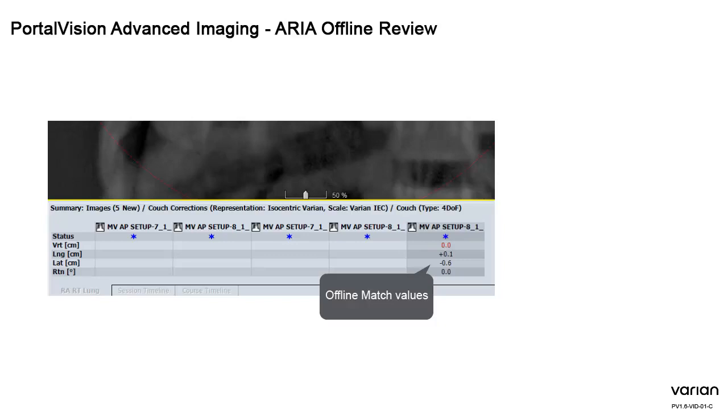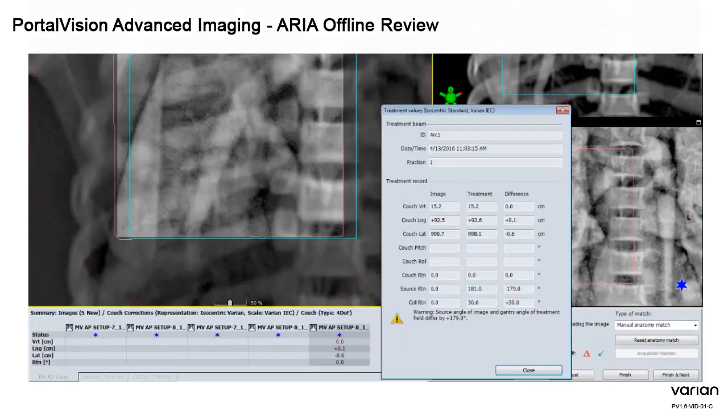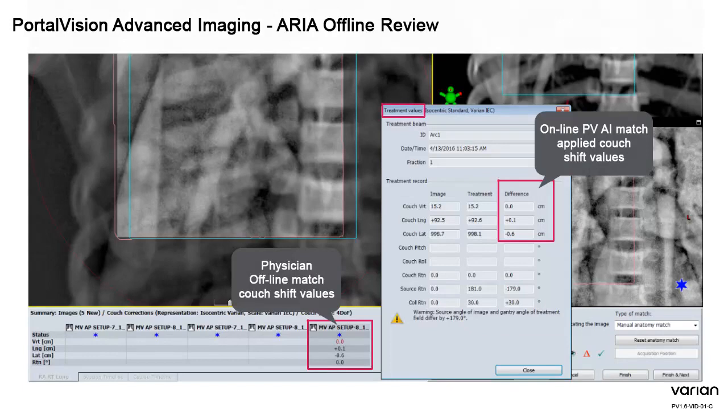Now, to compare the match found in offline review with the match performed online in actual treatment values, the user can right-mouse click in the gray region to open the Options menu. Left mouse click now to show treatment values in the Found Match region. If a significant difference is found between the treatment couch values and the match performed in Aria offline review, follow departmental protocol to determine the cause of the discrepancy.